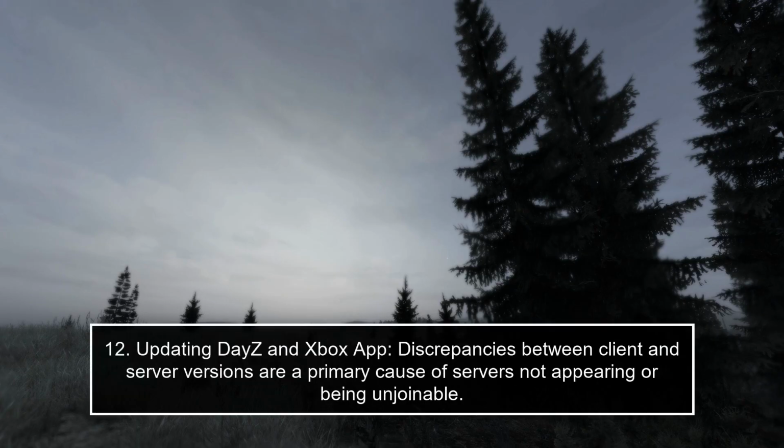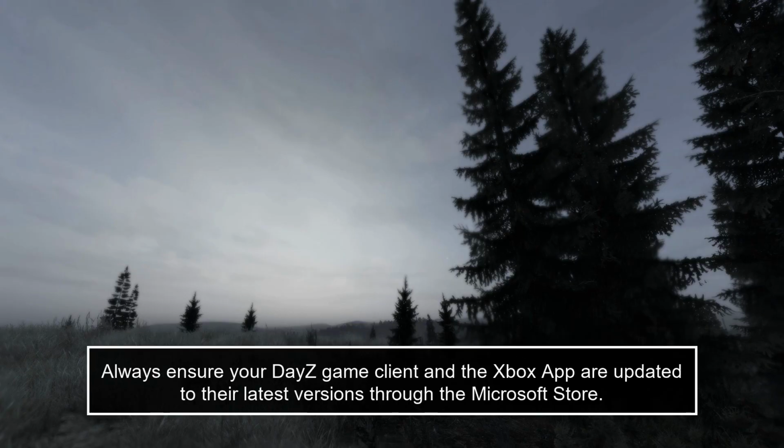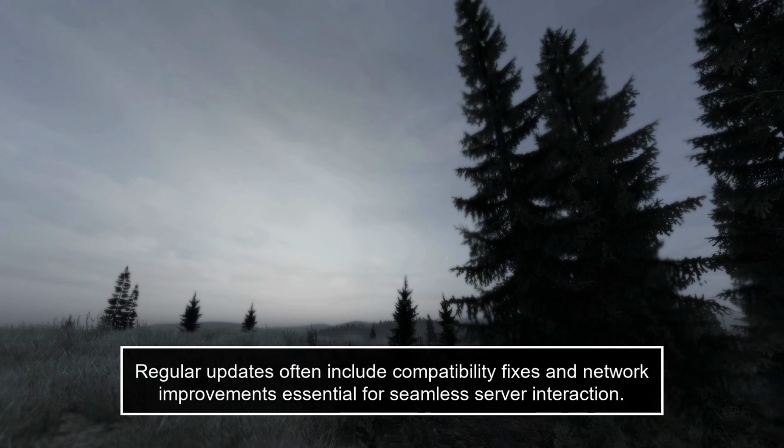12. Updating DayZ and Xbox app. Discrepancies between client and server versions are a primary cause of servers not appearing or being unjoinable. Always ensure your DayZ game client and the Xbox app are updated to their latest versions through the Microsoft Store. Regular updates often include compatibility fixes and network improvements, essential for seamless server interaction.